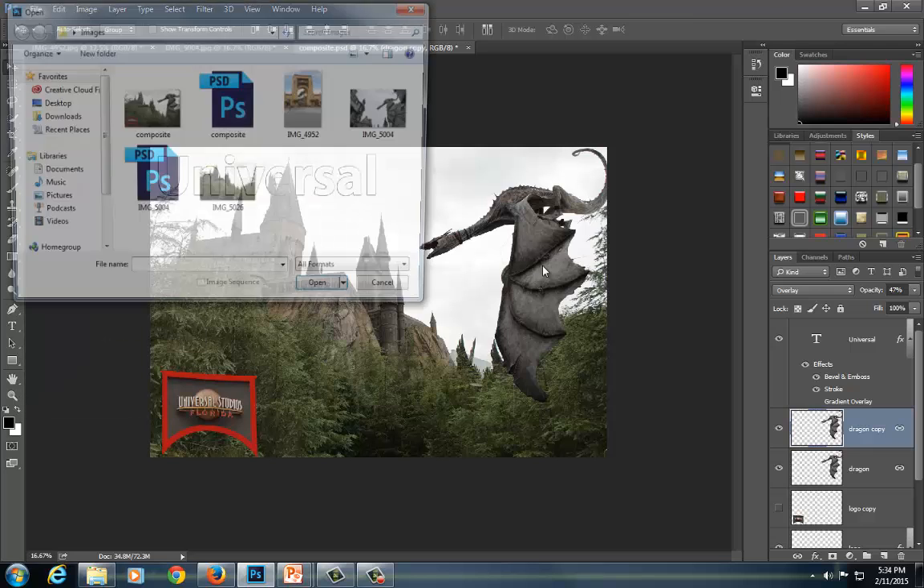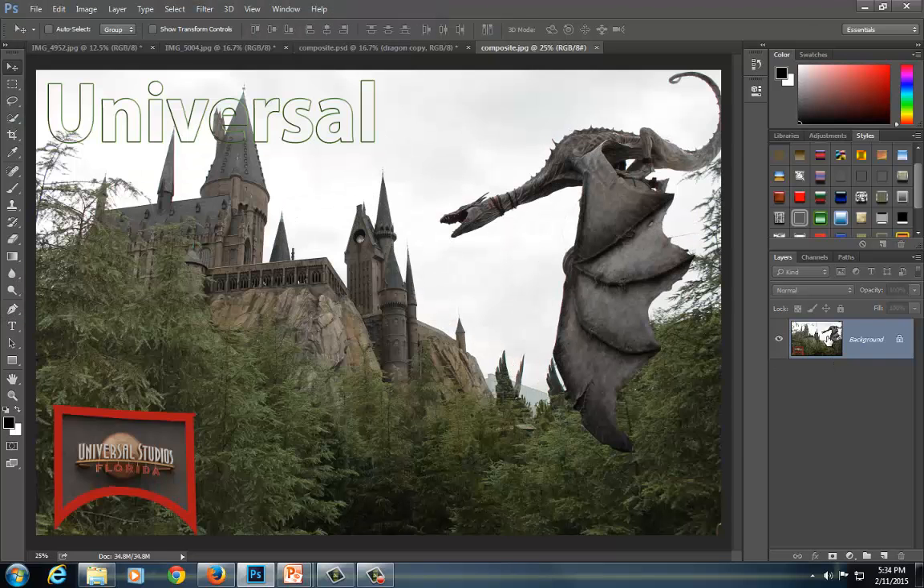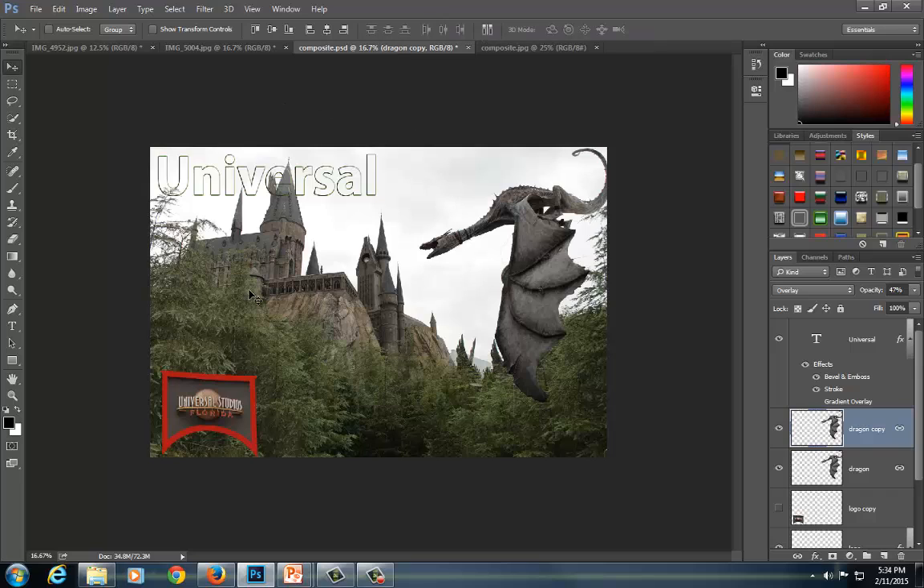So let me open this up real quick. JPEG version's here. When I open the JPEG version, notice the layers have been flattened. So when you save as a JPEG, the format cannot hold layers. It's going to flatten your image, and when it flattens it, if I want to move universal around, or move that dragon around, I can't, because it's not on a layer. So that's why we always save our original as a PSD, so we can work with the multiple layers.